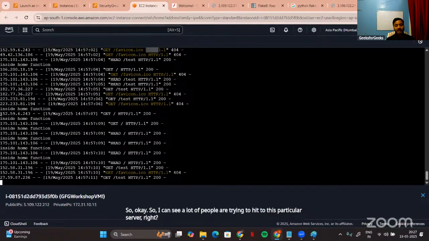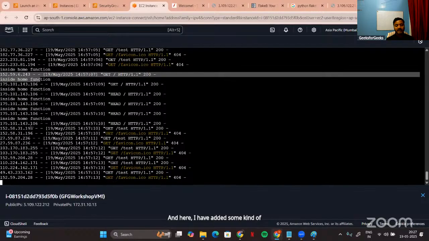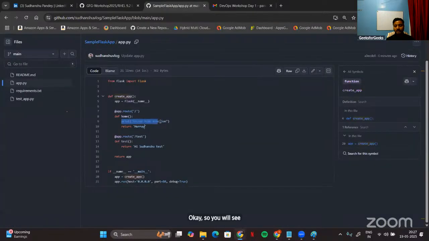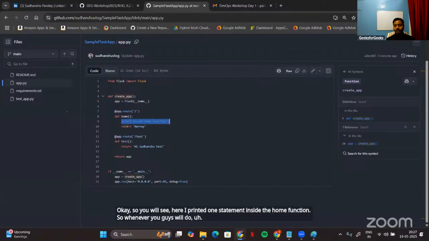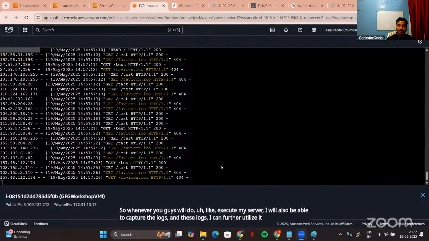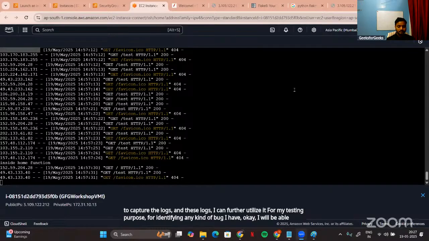Here I have added some kind of print statement inside the home function. You will see I have printed one statement inside the home function. So whenever you guys execute my server, I will also be able to capture the logs, and I can further utilize these logs for my testing purposes, for identifying any kind of bug I have.